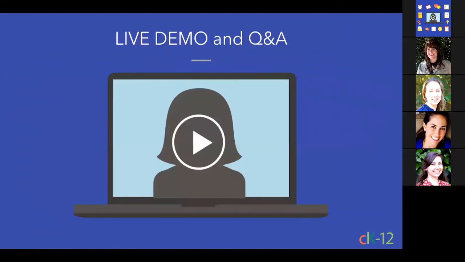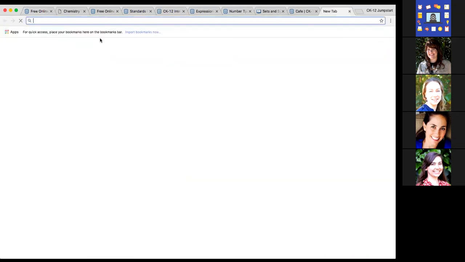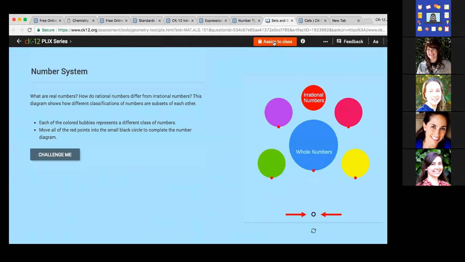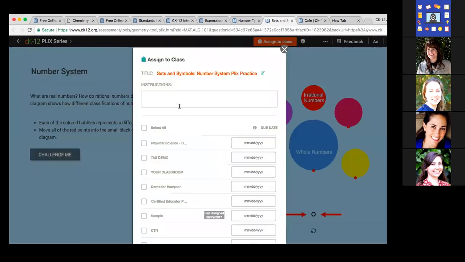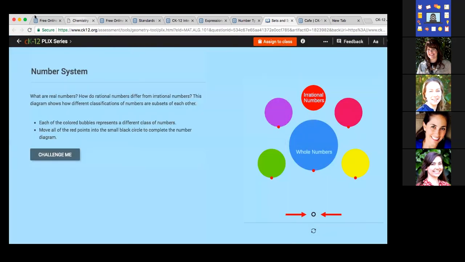Okay, so let me do a little screen share here. Okay, so for instance, let's open up a PLIX. Sets and Symbols is a good one. Here is the Assign to Class button right there. And you can type out instructions for your students. You can select and add due dates. So it's all pretty nifty.